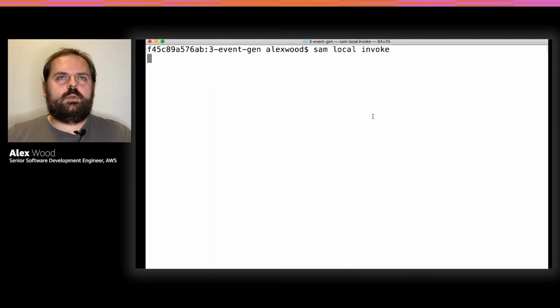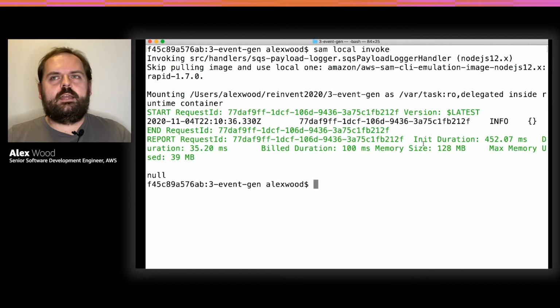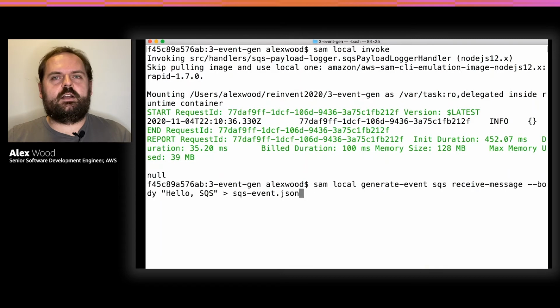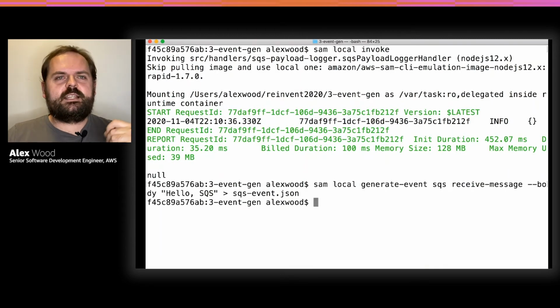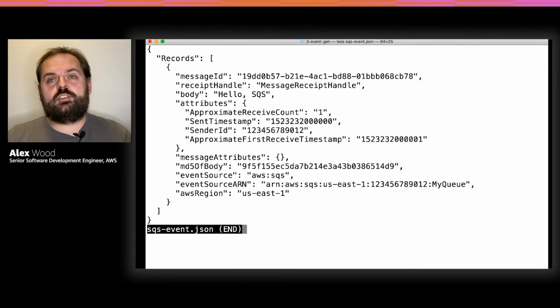So we're going to start with a SAM local invoke command. And one thing you're going to see here is that we actually have an empty event in this case. We haven't specified any particular event. And since we're logging out the event that's created, we're not going to have very valuable output. So let's actually generate an SQS event for this Lambda function that implements SQS integration.